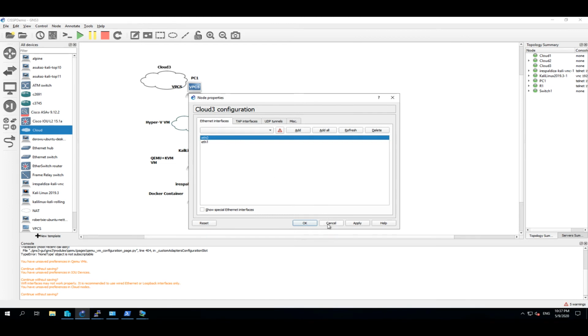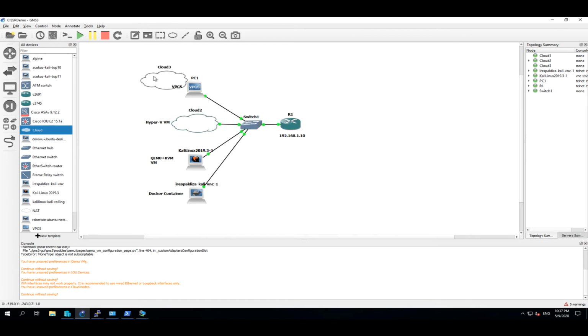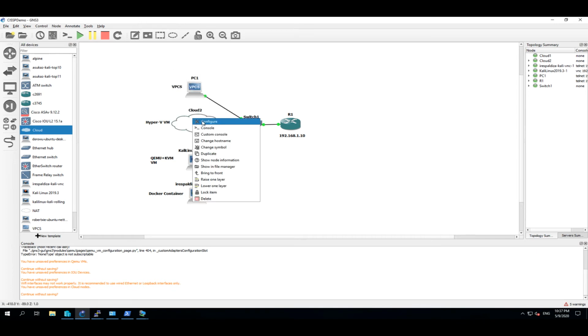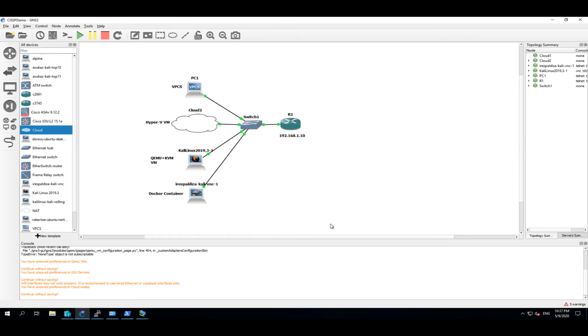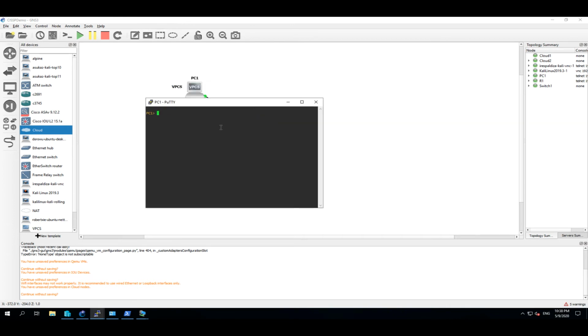From here, let me delete it. From here, I just connect to the 0. This 0 means the net switch network. Okay, and this one is the Kali from the QEMU KVM VM, and this one is Docker. Let's take a look one by one.